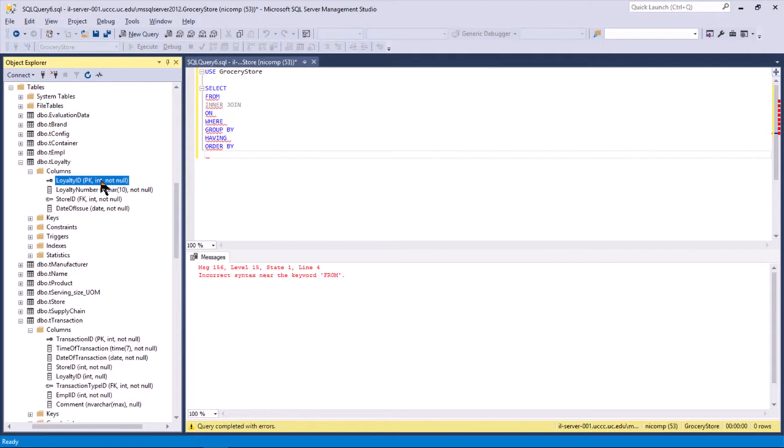The primary key is in the loyalty table, the foreign key is in the transaction table, and it is a one-to-many relationship. One loyalty ID, one customer will have zero-to-many transactions in the transaction table. Just like in the real world, a customer may visit a store or any store in the chain many times. One-to-many relationship. One customer, many transactions.